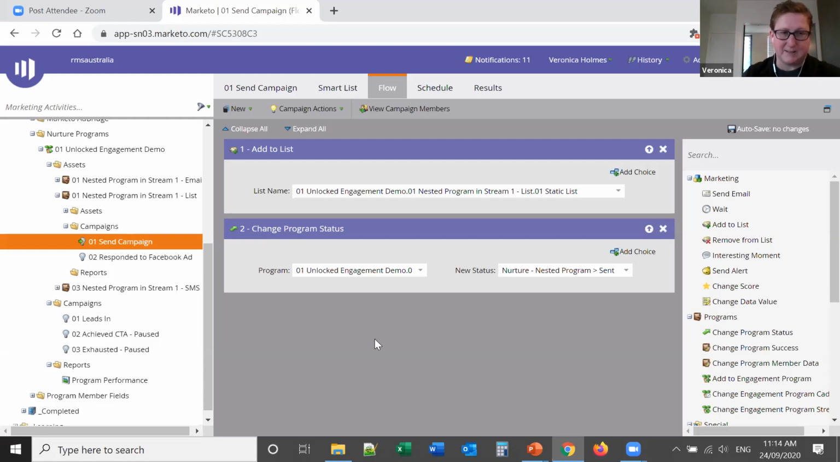Then they will become a success in this particular internal nested program. Did they click on an email or engage with the emails in the first program? They'll become a success in that program. In the third one, I'm going to send them an SMS. This could be any kind of success measurement you like. Mostly it'd be, if I clicked the link in the SMS and went to a landing page, I could track that they landed on the landing page.